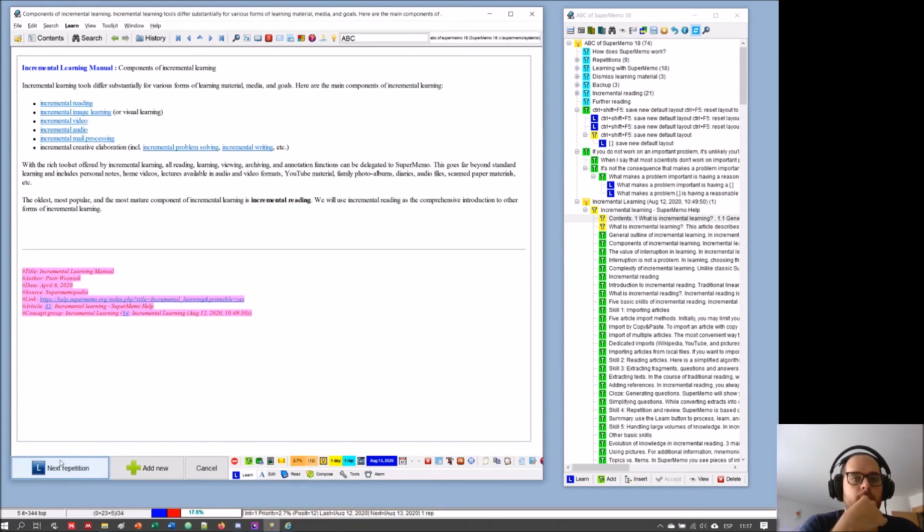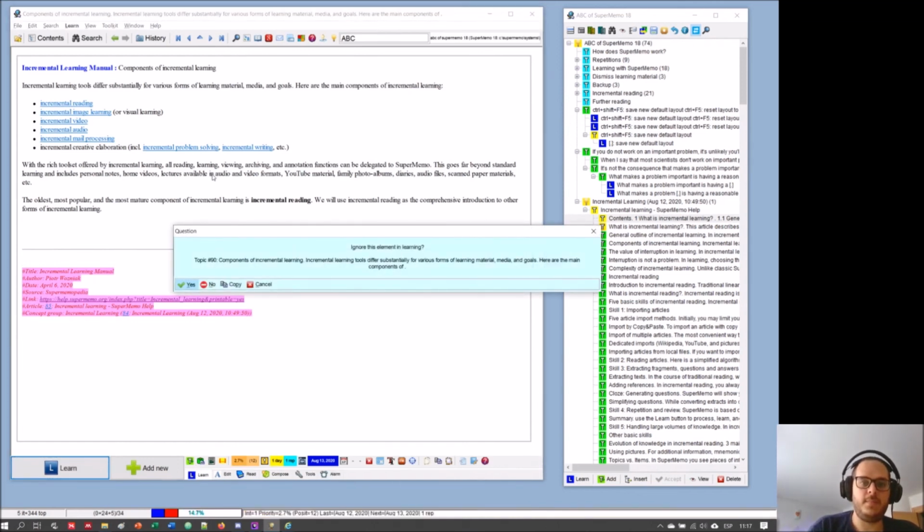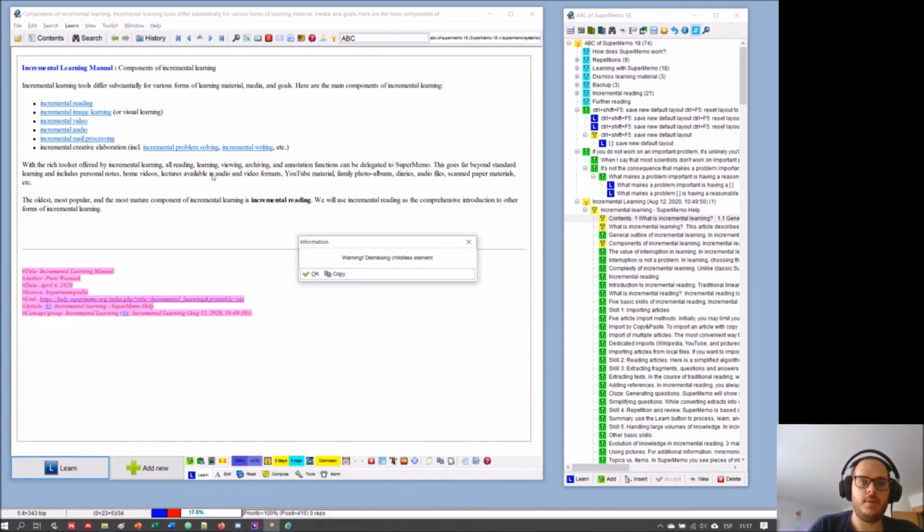What do you think about doing with this one? Incremental reading, image, video, audio. Yeah, I think I can dismiss this. Okay, go ahead then. Control D. And learn again. Okay, wow, that's long. Yeah.